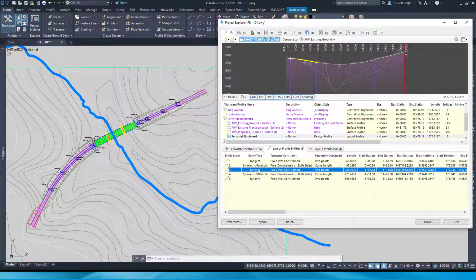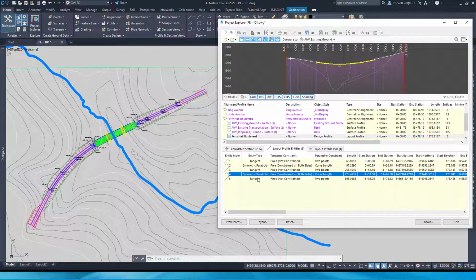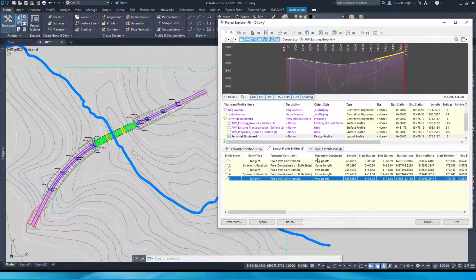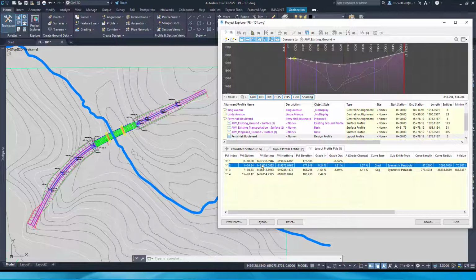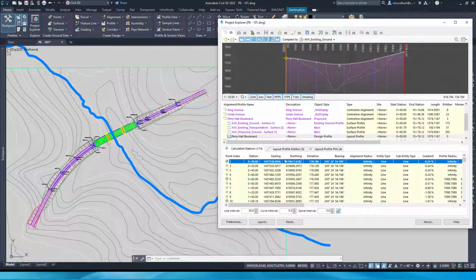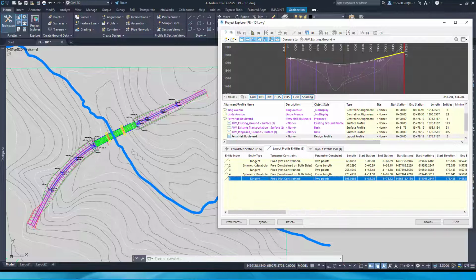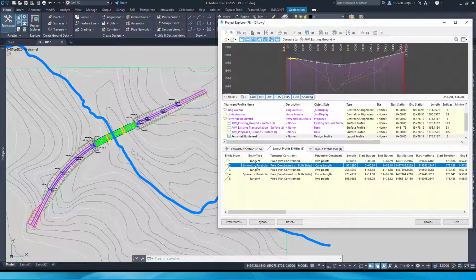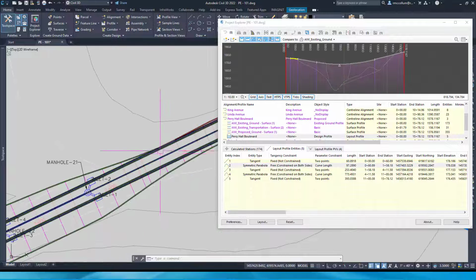There's also the entities that make up the profile, so I can see those, and as I click on them, you can see they highlight in the graphical view, as well as the PVIs. If I'm trying to find a certain entity in the AutoCAD window, I can use this functionality and click on what I want. Let's say this first symmetric parabolic section. I can right click and say zoom to it, and that will take me right to the section.